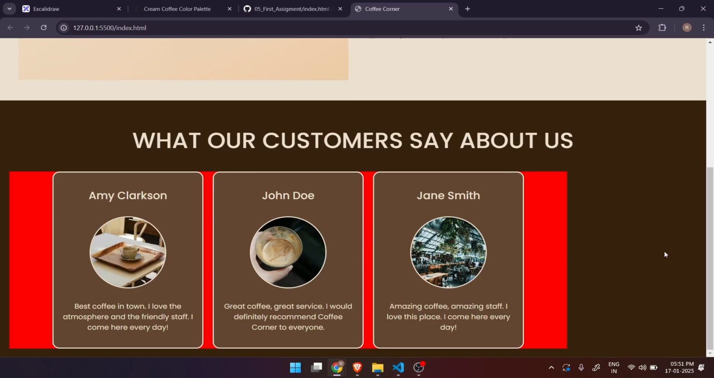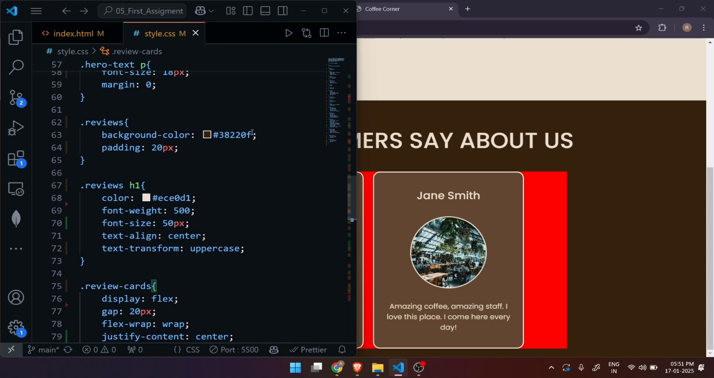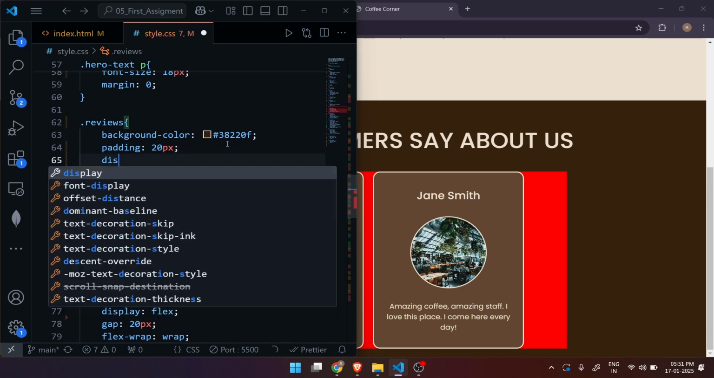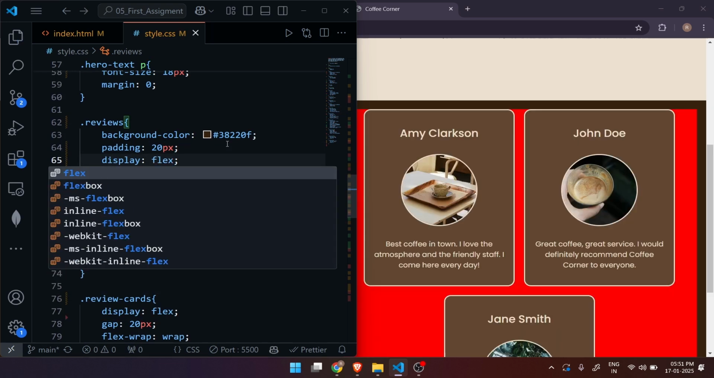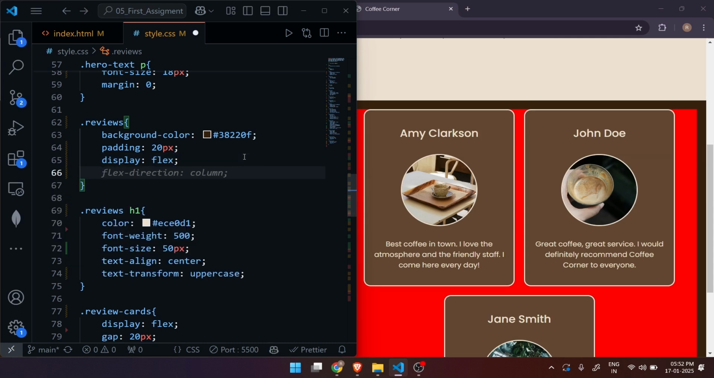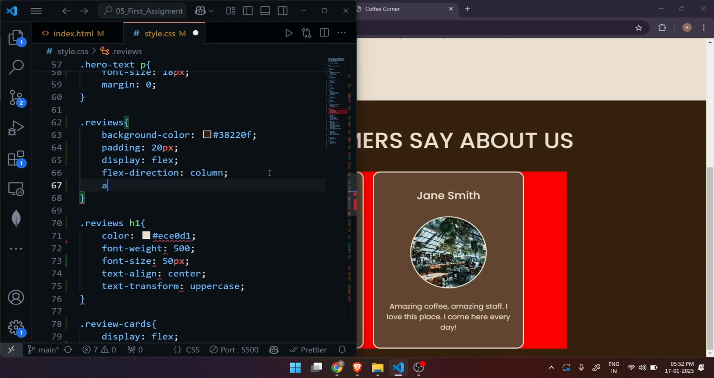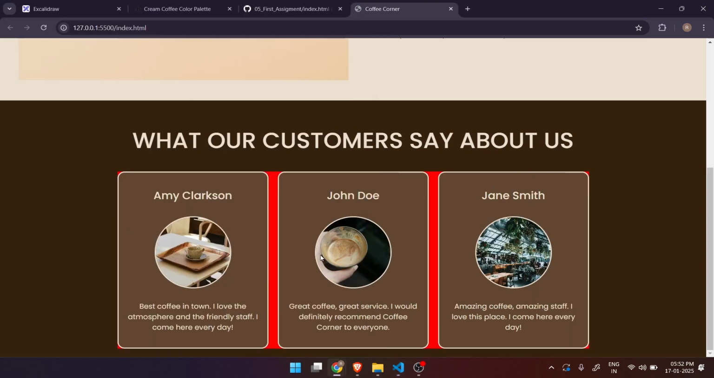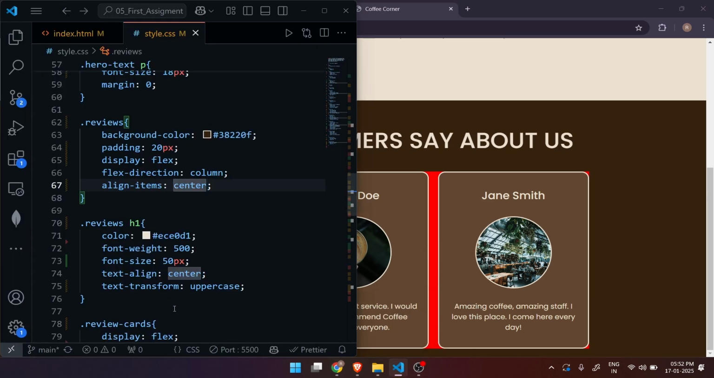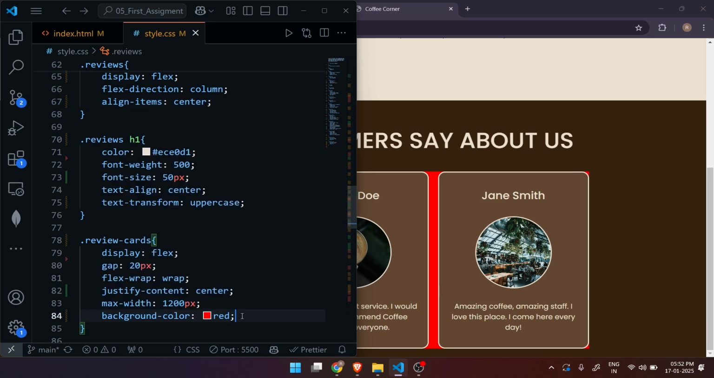Now the items are appearing at the left side, so let's change the display here to flex and flex direction to column and align items center. Okay, now it's much better. And let's remove the red color.